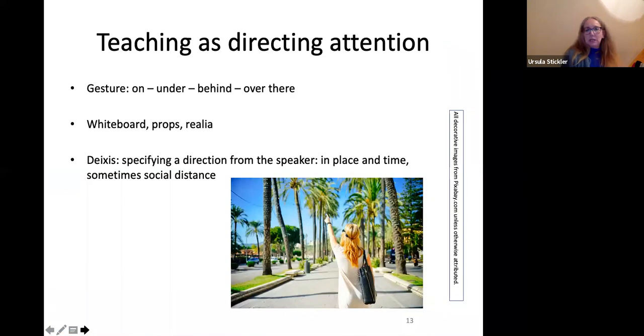Now, one way of explaining teaching is a direction of attention. You can't teach everything at the same time to all your students. So you're focusing their attention on particular aspects of the language, for example. You can use gesture, like in this image, you use your index finger to point to a certain thing in the room. You can also use whiteboards, props, realia. You use tasks, whatever you can, in directing attention to a particular part of the language to teach this aspect of the language.